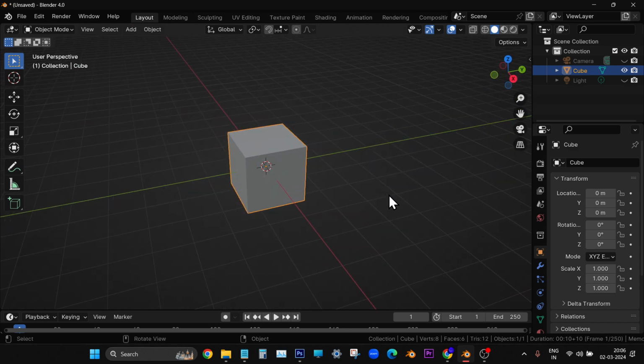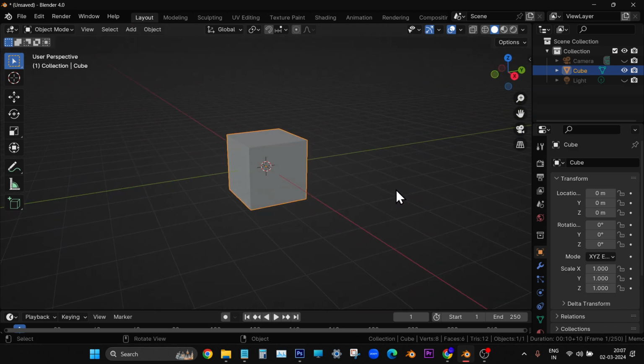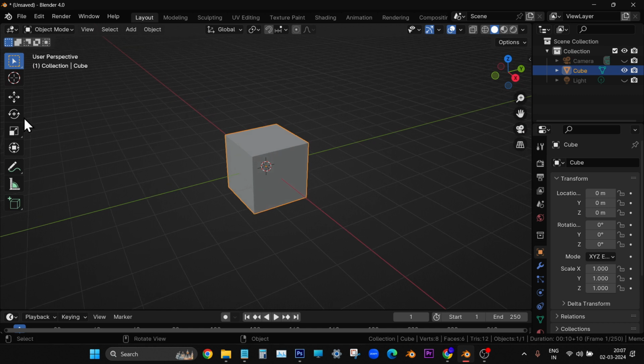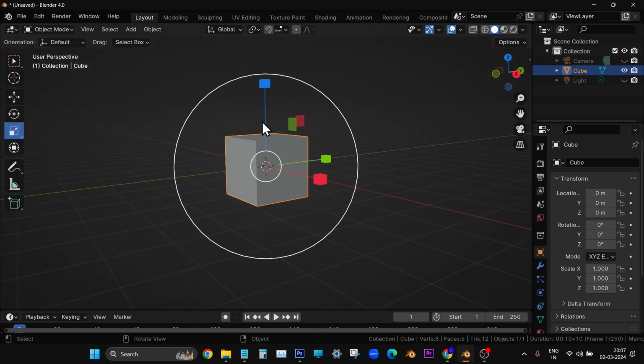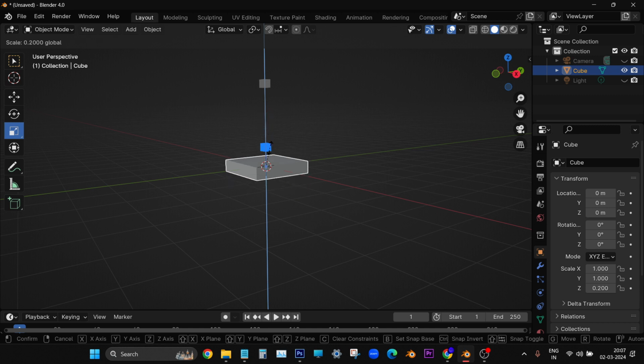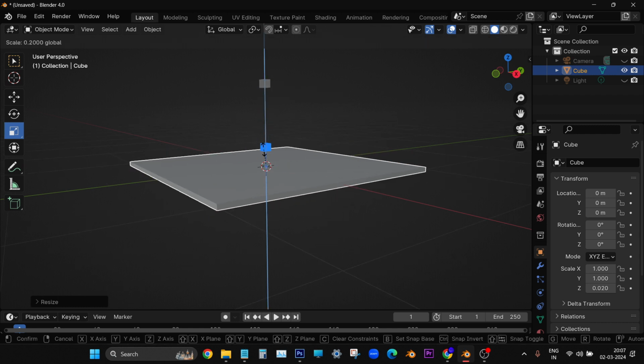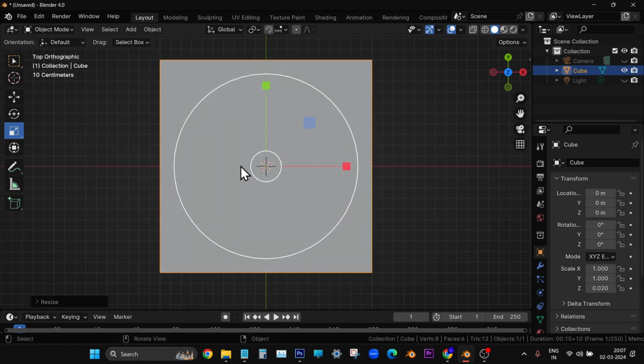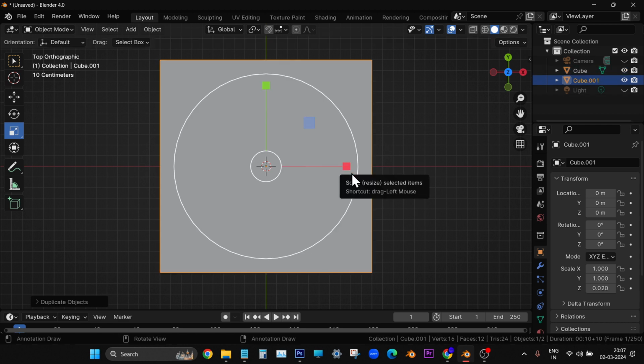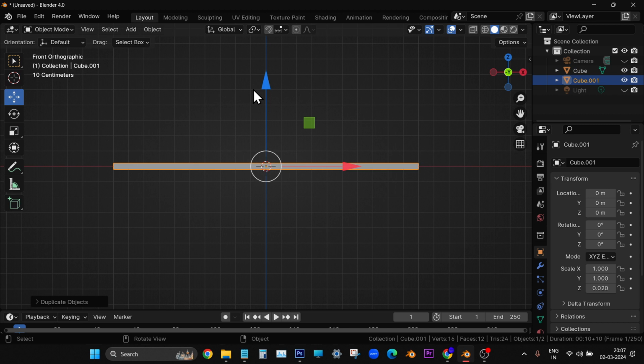We are going to use the same cube for the chair. First, where we are going to sit, that is the main thing, so first we will make that portion. I'm using the cube and scaling it down in z axis. I have to zoom it and then scale it down. Now I'll go to top view and duplicate this object and go to front view and keep it on top of it.